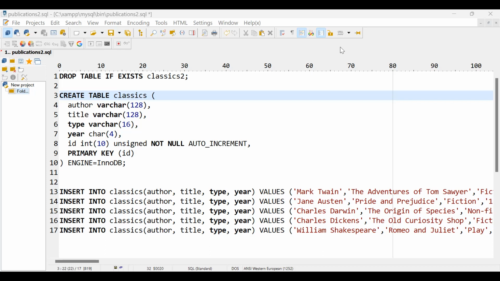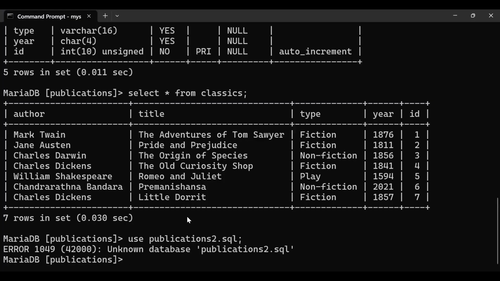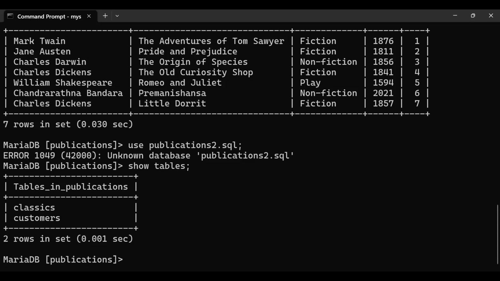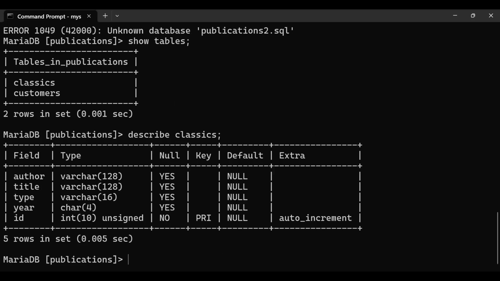And when I execute this, this is what I have. So if I say show tables, I can see I have classics. Describe classics will give us the structure, and this is how I structured the database.